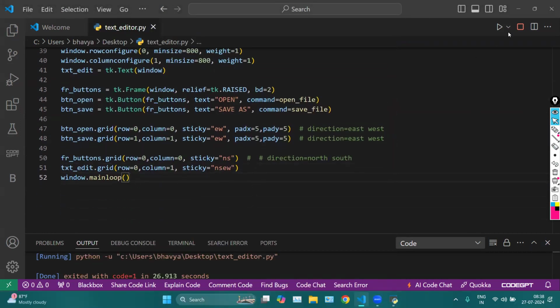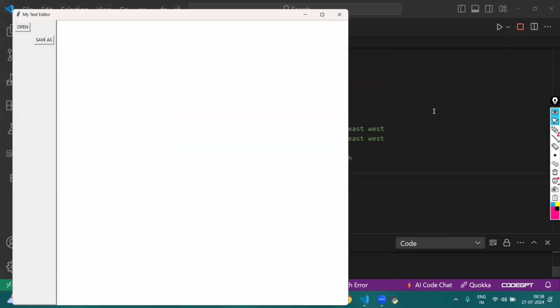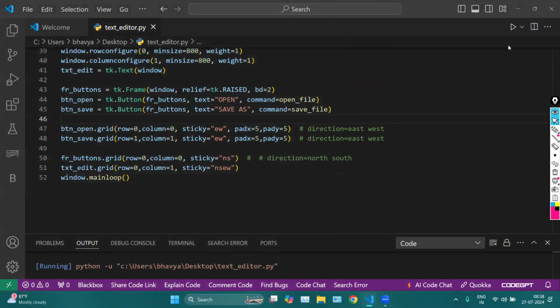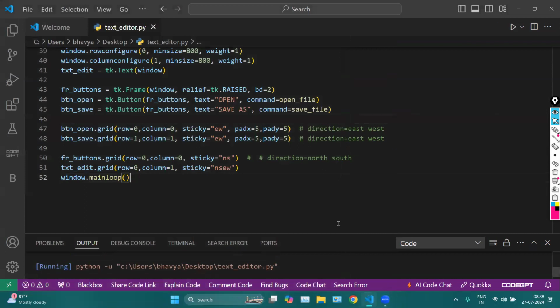Then I'm running my main loop. Once I run my main loop, this program will keep on running. And if I close this one, then the program will close. Otherwise, it will keep on running in the infinite loop. Is the coding clear?